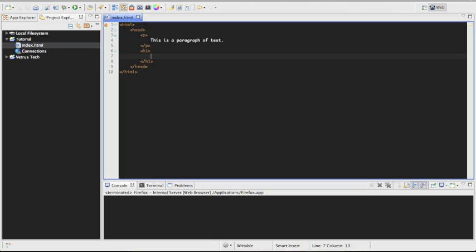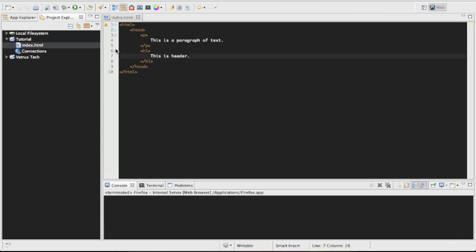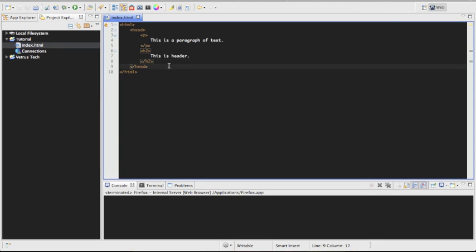So yeah, there are headers. H1 through H6 are used, and this is a header. If you run this, you can now see headers are pretty big. H2 is not as big, and H3, H4, H5 and H6 all get a little different.